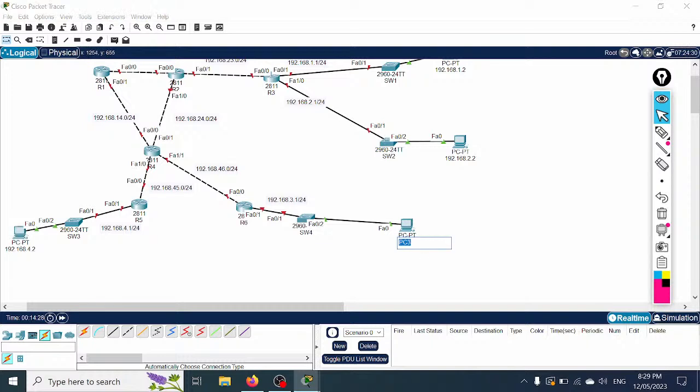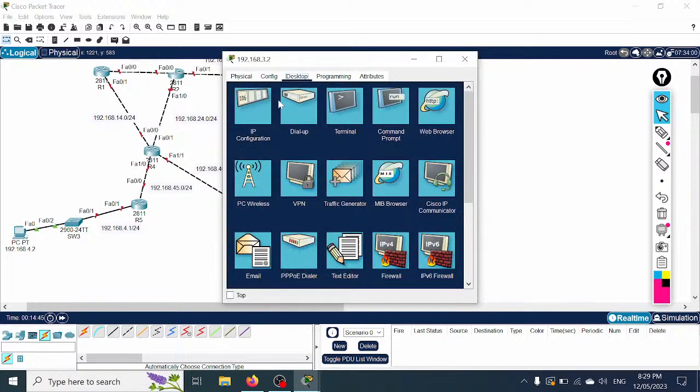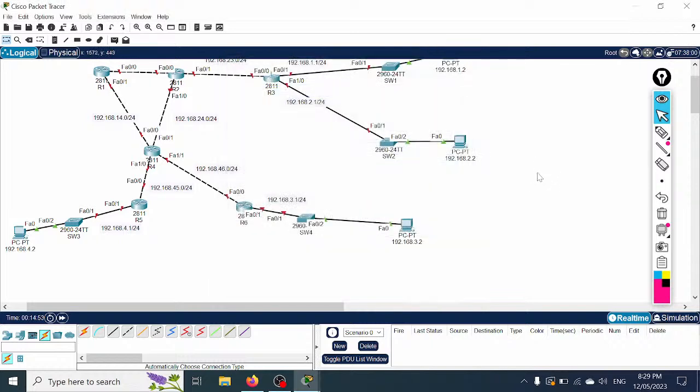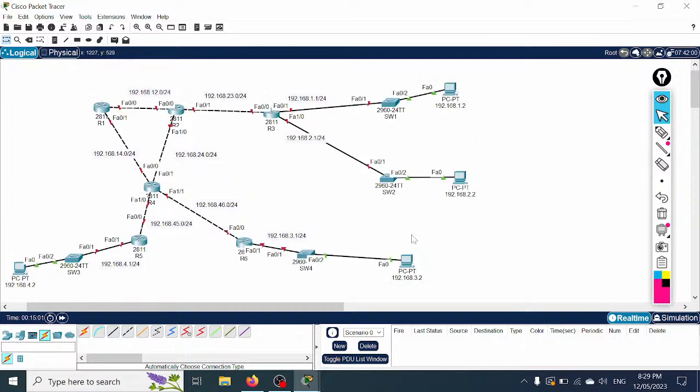Now let me go here, and this one should be 3.1. So here this should be 3.2. This is a label, I am just giving the label. I will copy 3.2 and paste it in the computer. Let me go to the desktop, paste here, and the gateway should be 3.1. So now this one is finished: 3.2, and this is 4.2. I am using gateway 4.1 here, and gateway 3.1 here. Everything is good. Now we can do the configuration.